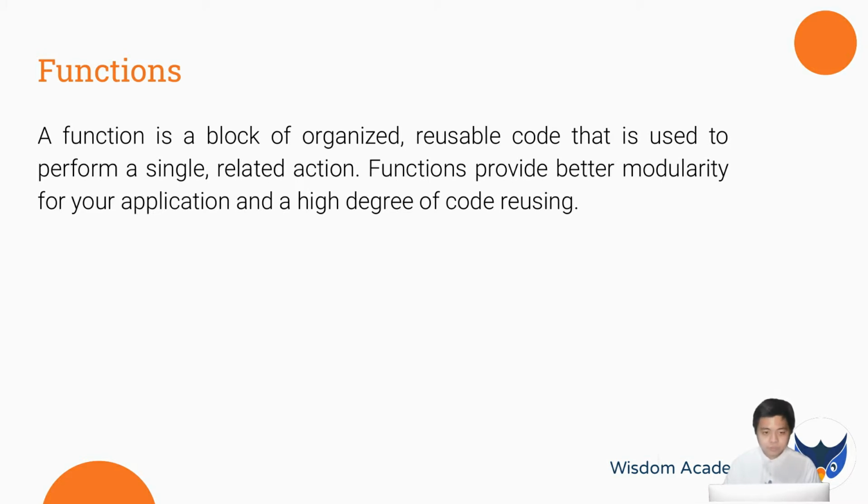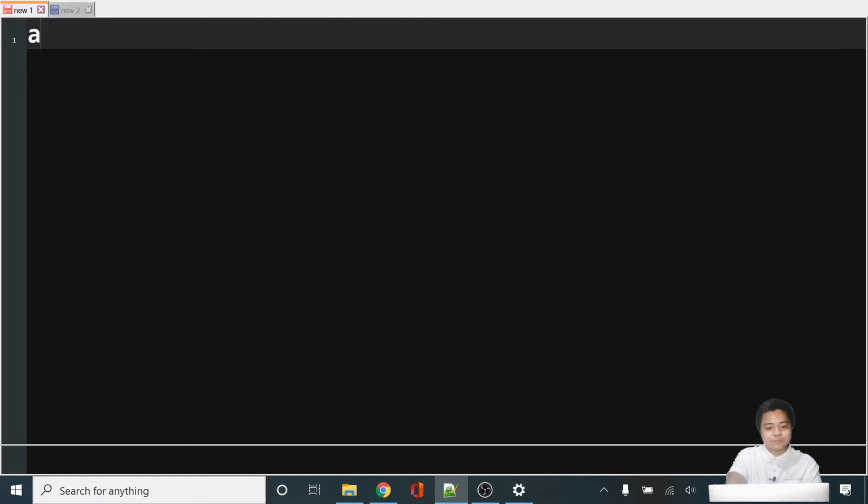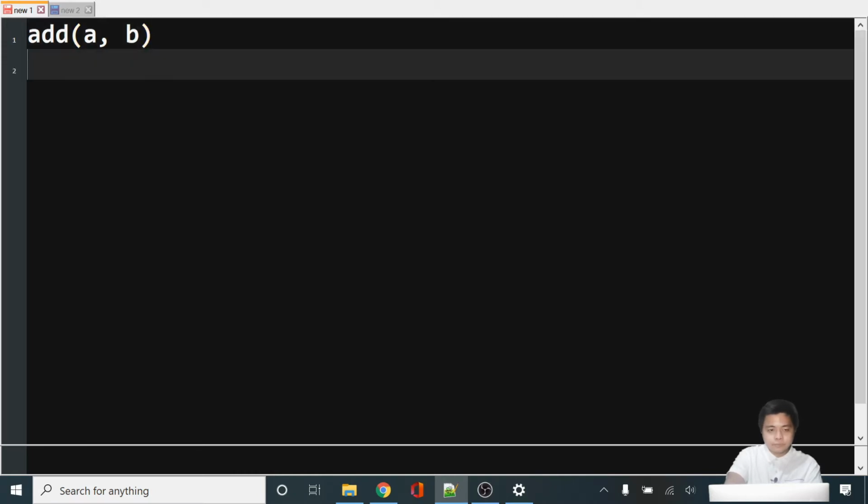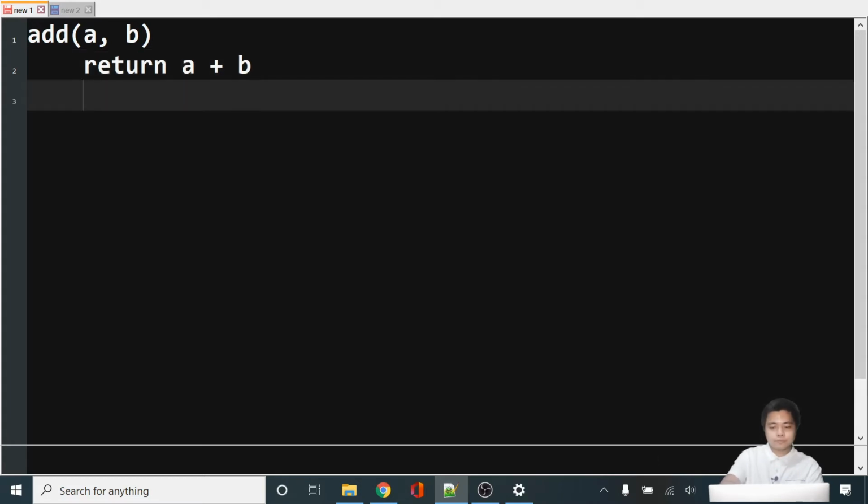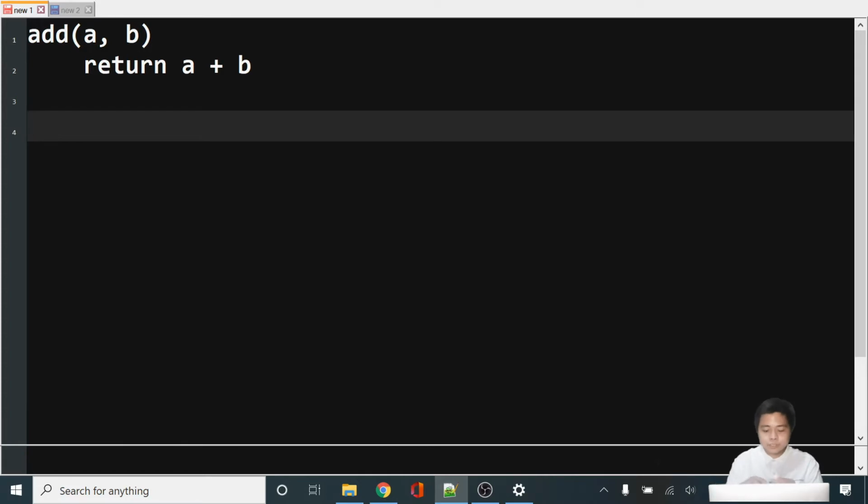So for example, let's try to create a function na nag-add ng two numbers. add(A, B): return A plus B. Ayan. Yan yung example ng function.